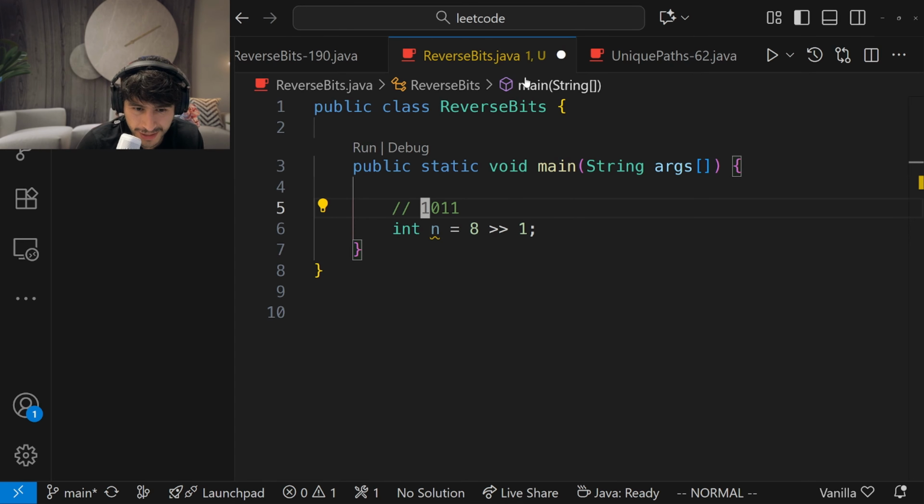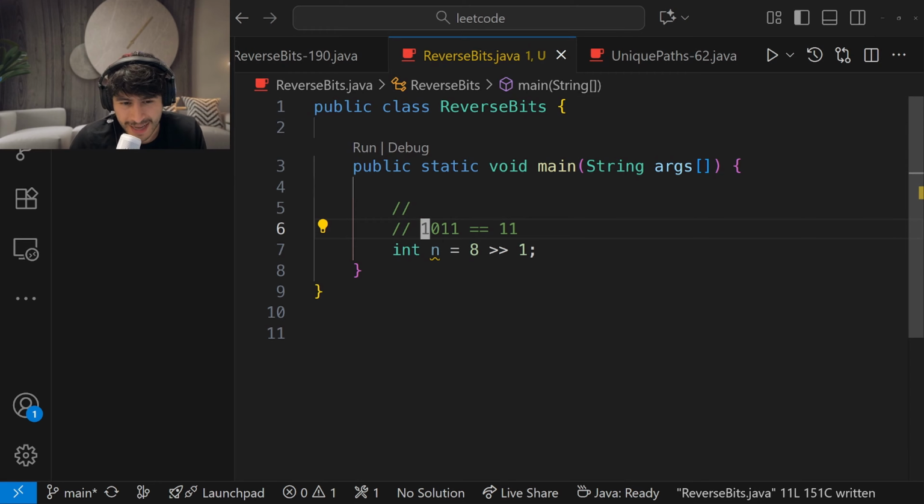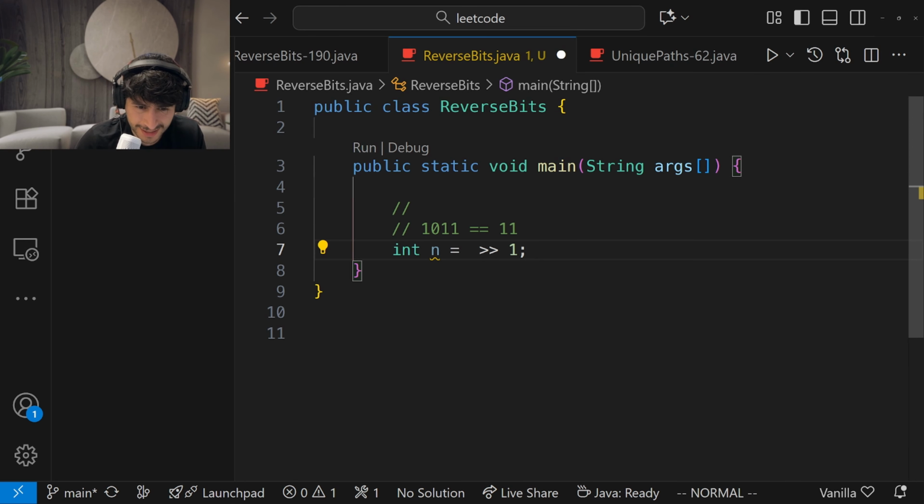This is 1 plus 2, so it's 3, and there's no 4 here, so it's 11. The biggest number we can make with 4 bits is actually 15, and that would be if these are all ones, because then from 11, this one adds a 4. So this is like 1, 2, 4, 8, because it's binary. We'll just change this to 11 because that's what we're working with.